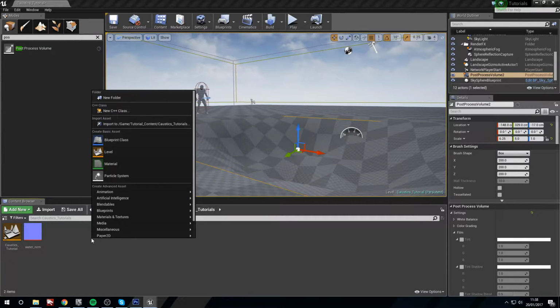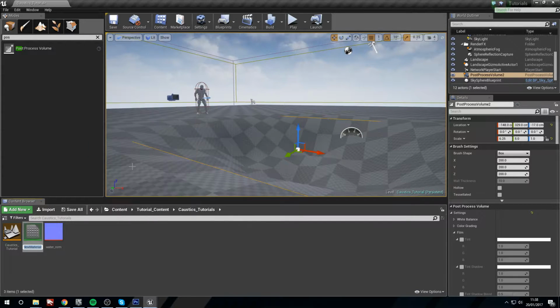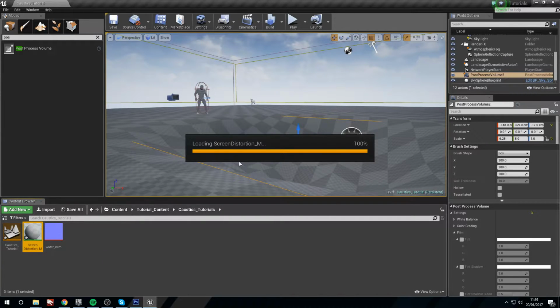So now we're going to create some distortion on the screen. So right click, material, screen distortion underscore M. Open this up.